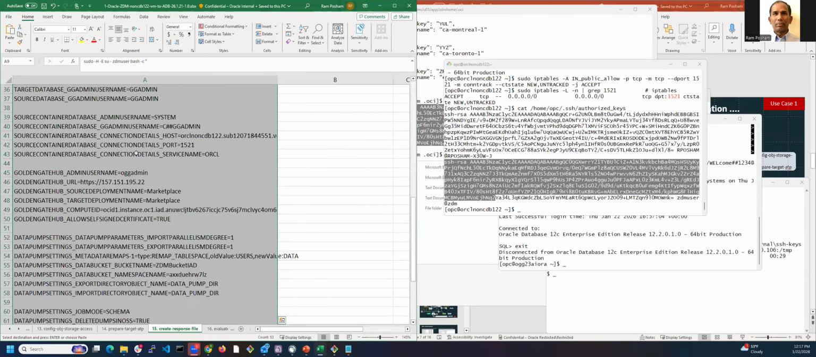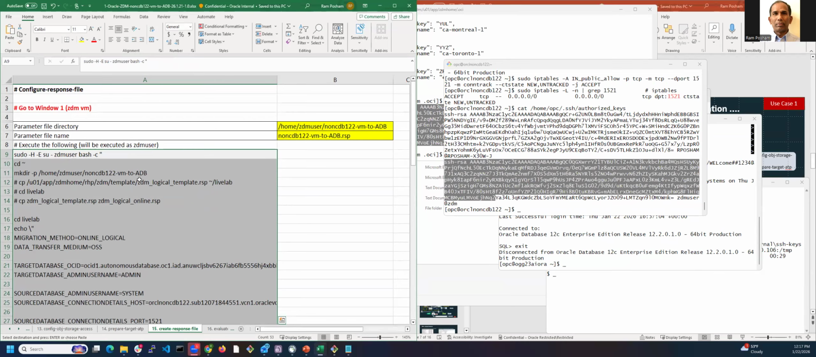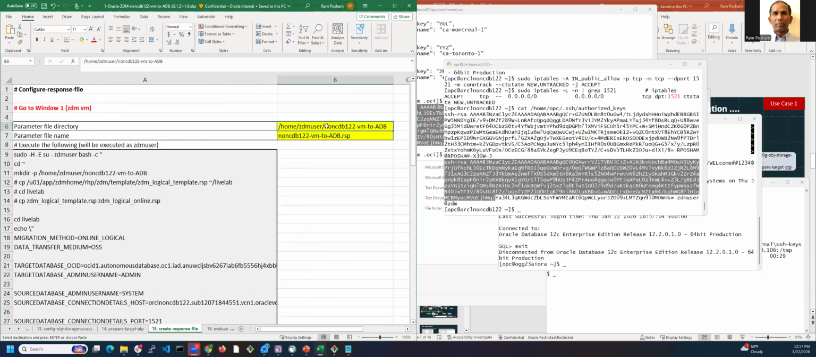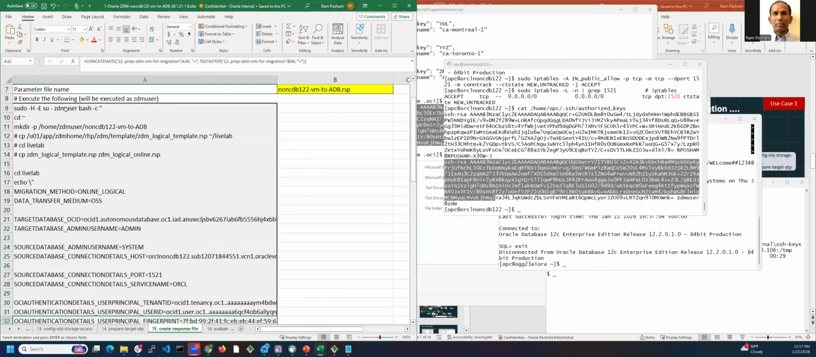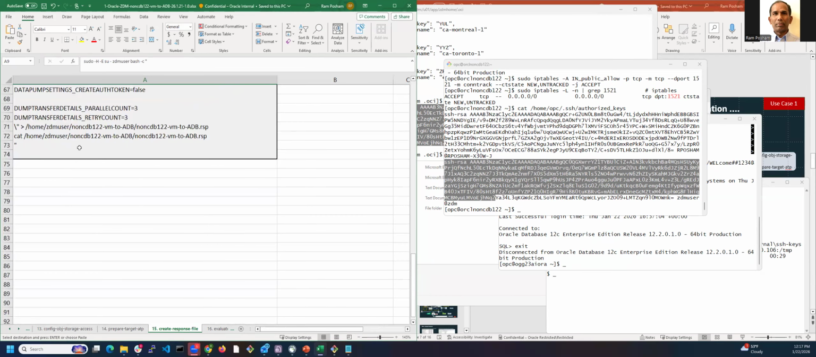The 15th step is creating the parameter file. All these things are automatically generated for you. So this is the parameter file. Here you enter the directory where you want this parameter file to be stored, and this is the parameter file name. All right. This is the command that you execute as the ZDM user. So you copy all these things. These are all, by the way, generated for you. All of these are required. So just copy this.